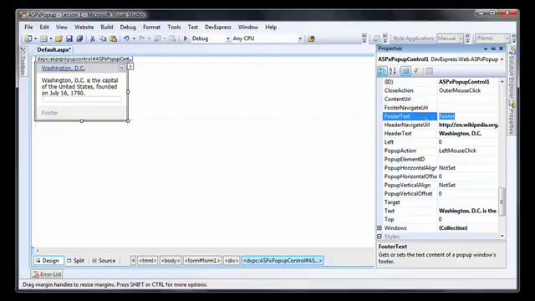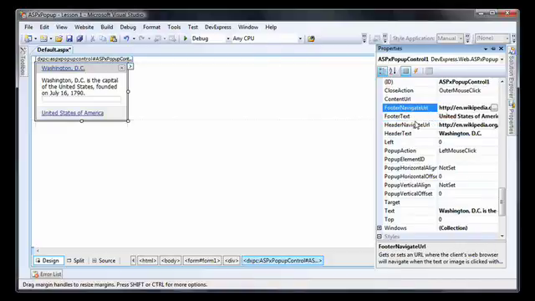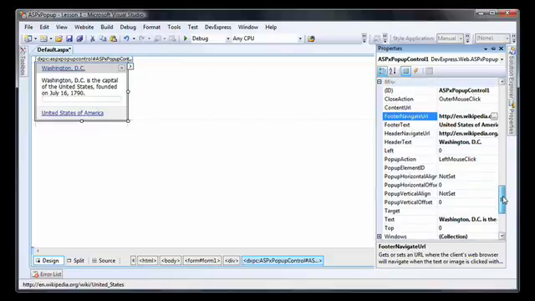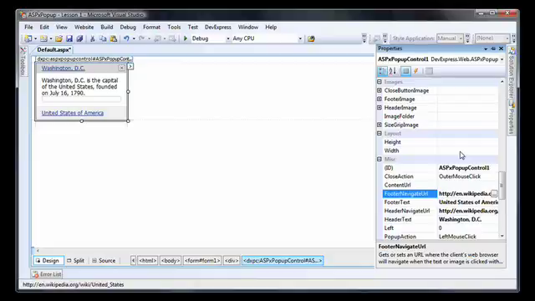Next, let's add some text to the footer. To do this, I set the footer text and footer navigate URL properties of the control. For the purposes of this demo, I'll specify the width and height of the control manually.